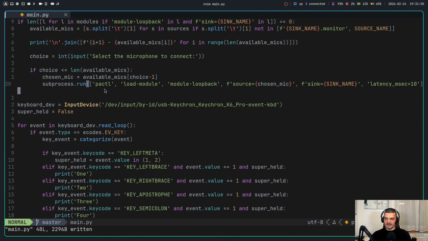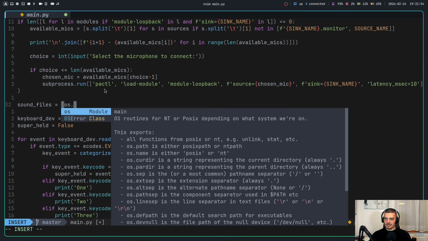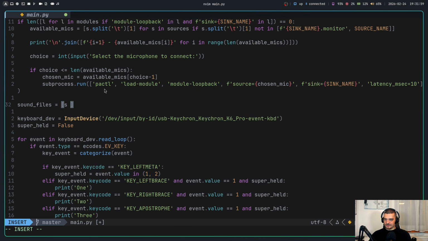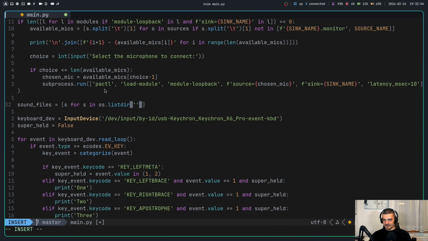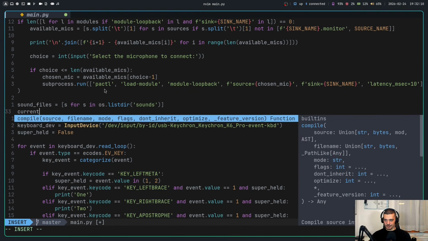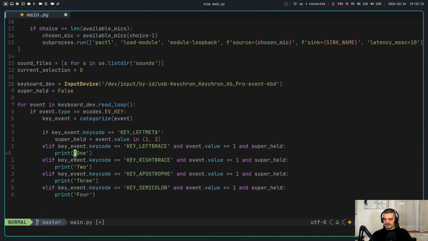And I also want to have here, first of all, my sound files. So sound files is going to be equal to, actually it's going to be s for s in os.listdir sounds. And I'm going to say current selection is equal to 0. So when I press the left one here, I want to say selected, and then the sound files that I have available here, and index current selection.